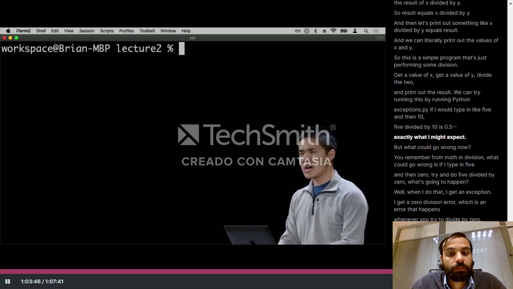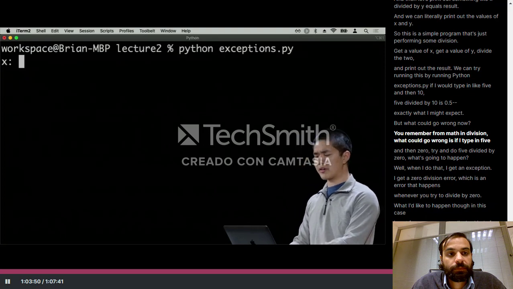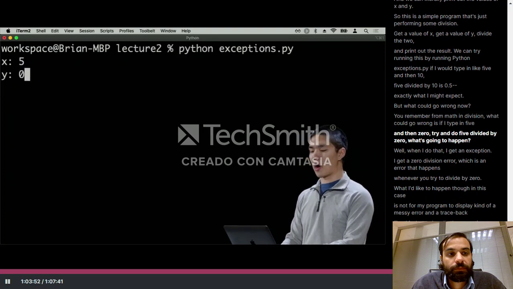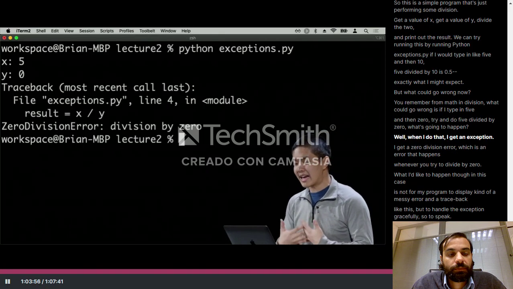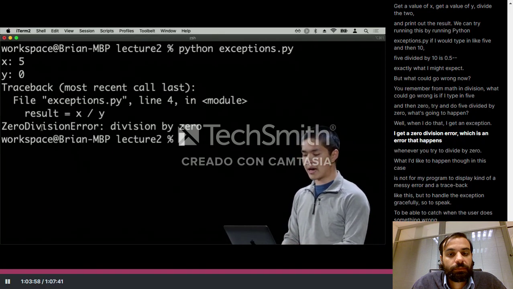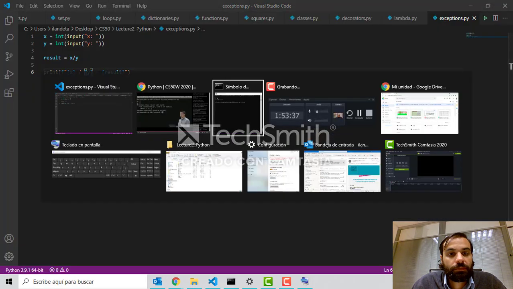Exactly what I might expect. But what could go wrong now? If you remember from math, in division, what could go wrong is if I type in 5 and then 0 and try and do 5 divided by 0, what's going to happen? Well, when I do that, I get an exception. I get a ZeroDivisionError, which is an error that happens whenever you try to divide by 0.